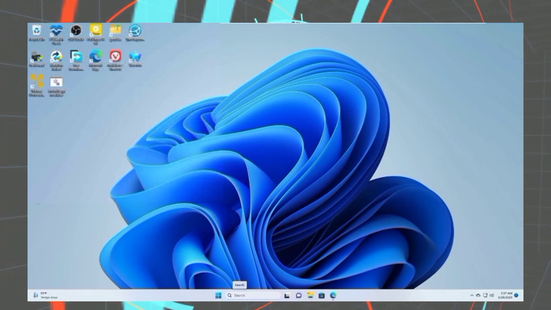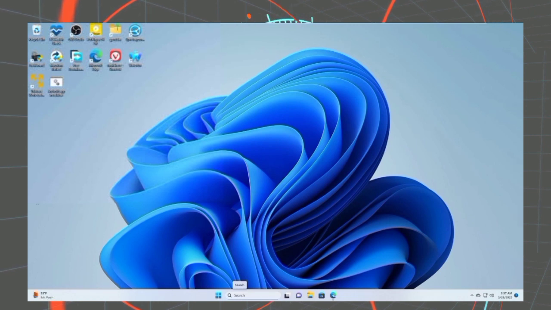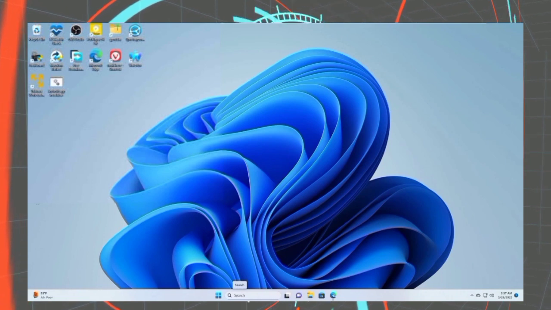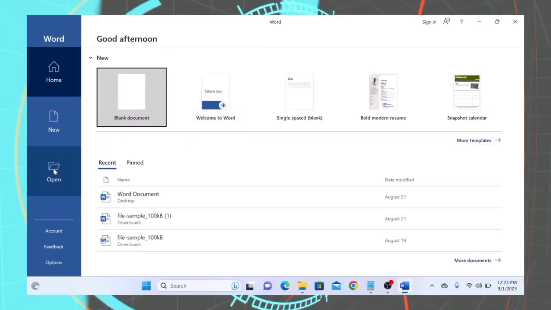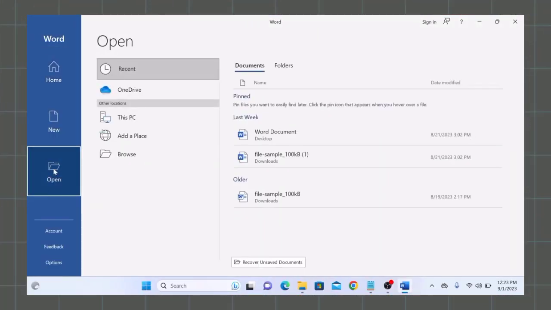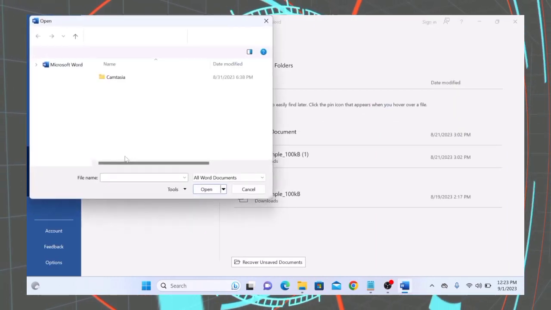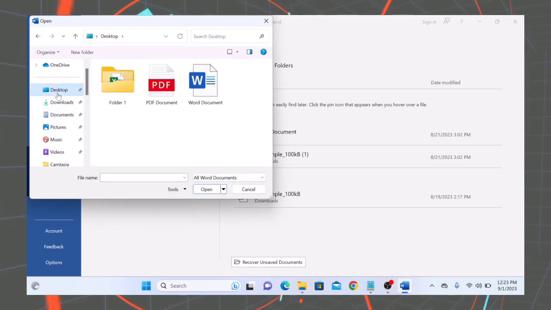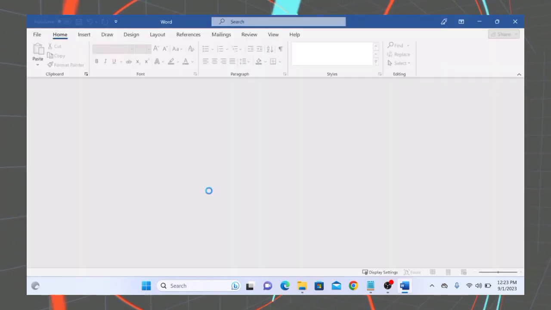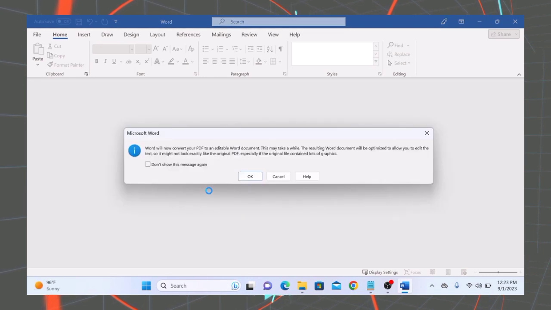Make sure to watch till the end so you understand every step. To convert a PDF file into a Word document, open Microsoft Word. Locate the PDF file. Click Open. And the PDF will be converted into an editable Word document. Click OK to convert the PDF file into a Word document.